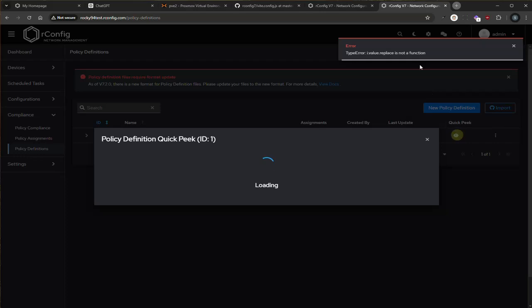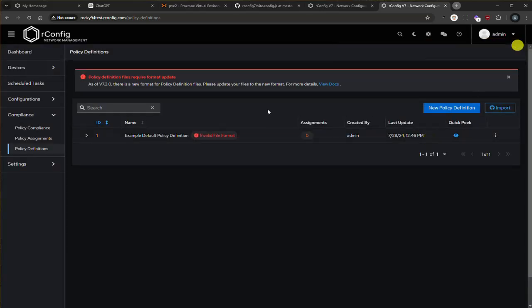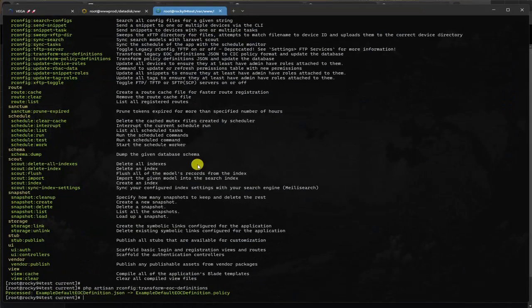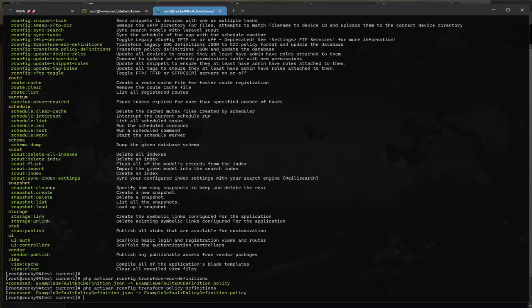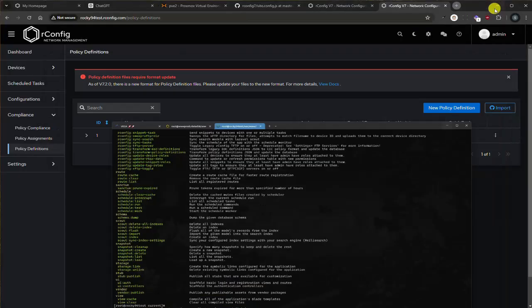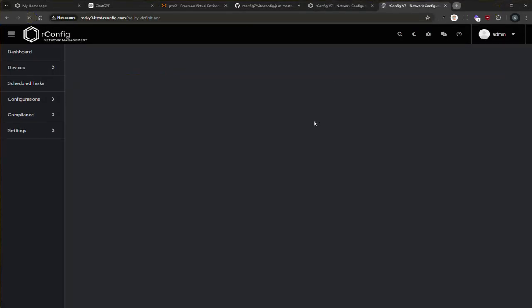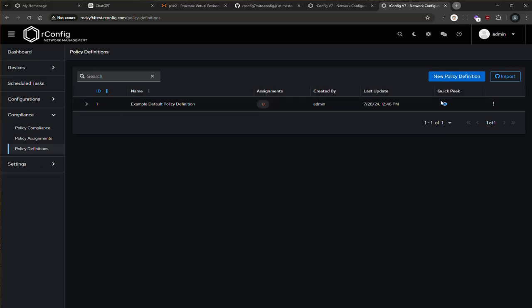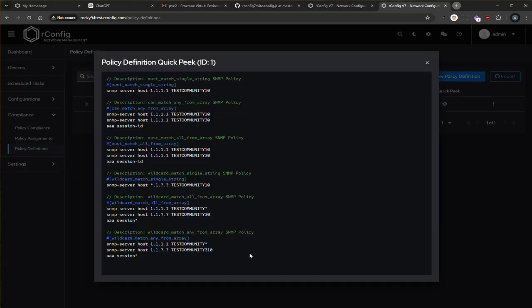So again, if I do a quick peek, we'll see an error. That's fine. Let's go back to our command line and run the transform policy definitions command. Copying this one and hit enter. And again, the exact same process. It will transform one or many of the legacy JSON policy definition files if you have them. Refresh the page. Error is gone. If I do a quick peek, all of your policy definitions have now migrated to the new format. It's really easy for us to do. It's just JSON to kind of text, right?